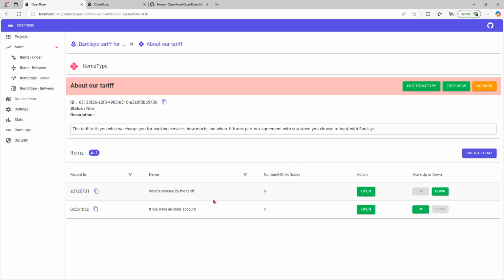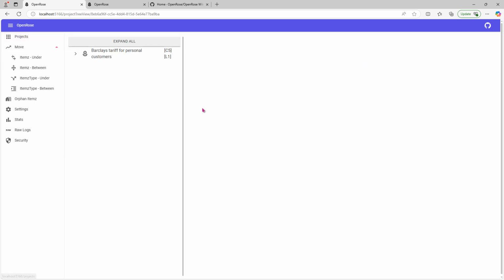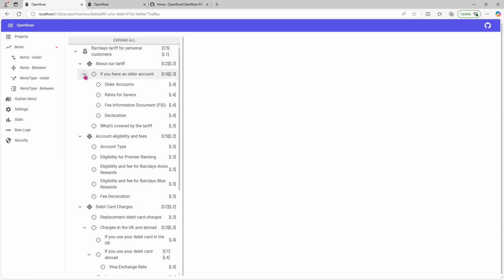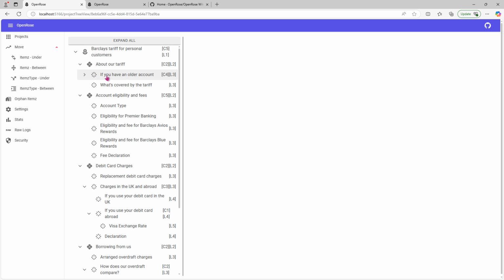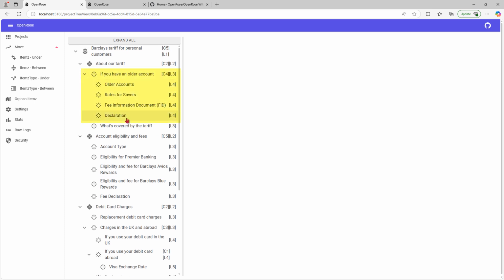And if I go back, I can see that if you have an older account which has got 4 children, when I move the parent, it will move all its children along with it. So now if I go back to the tree view, then I should be able to see if you have an older account with its 4 children at the top versus what's covered by the tariff here at the bottom.